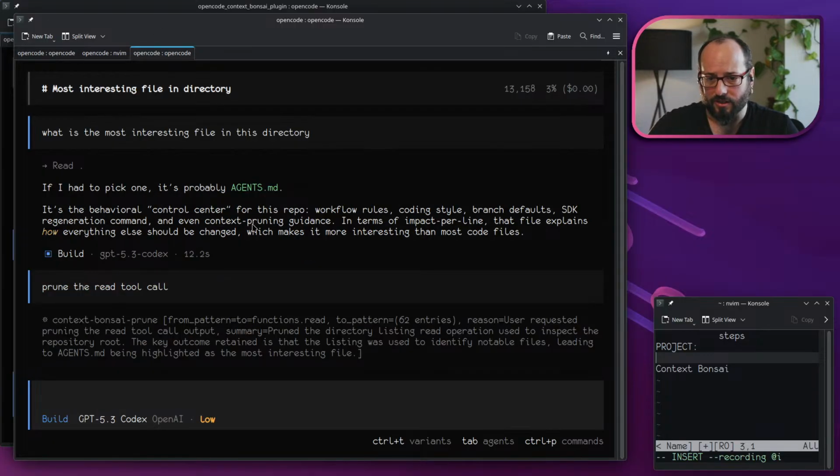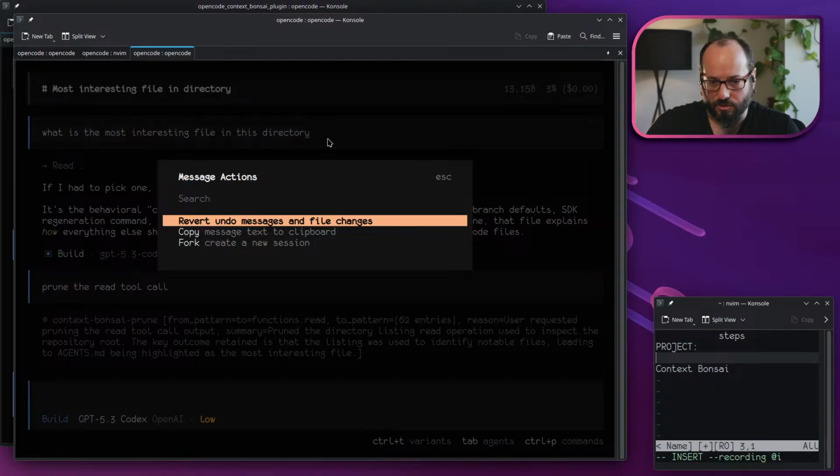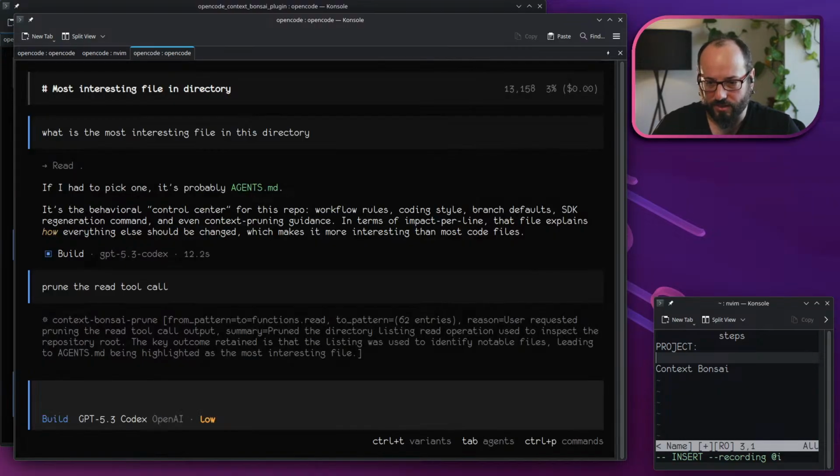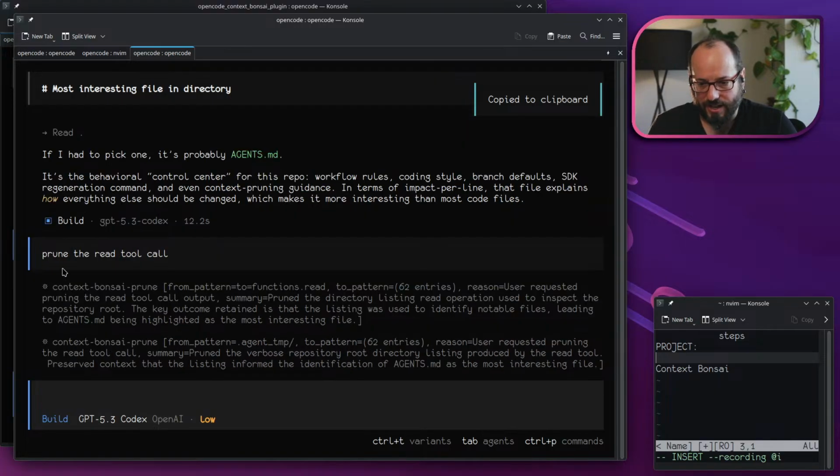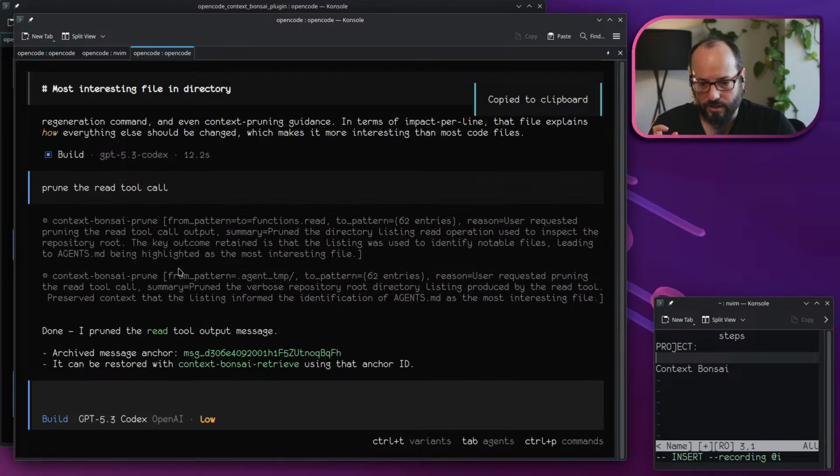And I launched OpenCode, and I ran it through one of the standard tests that we're doing to make sure that the Context Bonsai plugin is still working. So I did the trick where I asked what is the most interesting file in this directory. It did a read tool call, and after that tool call, the results will have the contents of the directory. So then it's able to name a file. It named agents.md. And then I asked it to prune the tool call, and it did that.